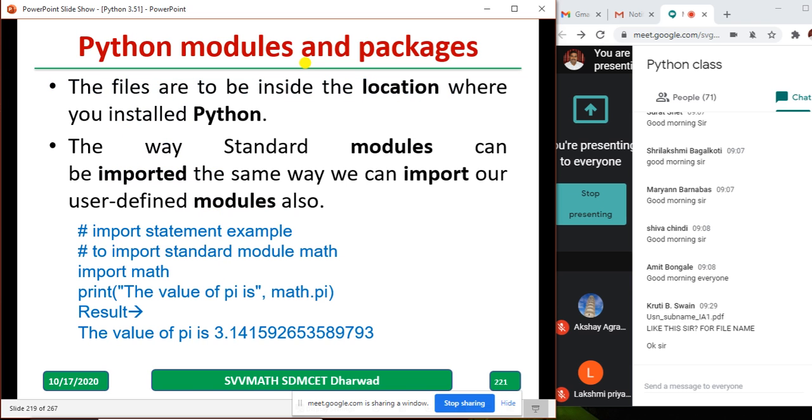So let me go to the next. The files are to be in the same location where you have installed Python. The way standard modules can be imported, the same way we can import our user defined module also. So, the import statement example. In this case I import math, I can write math.pi and I will get the pi value. Similarly, I can import user defined modules also, but it should be in the same location where Python is installed.